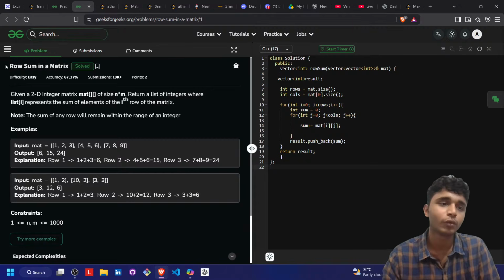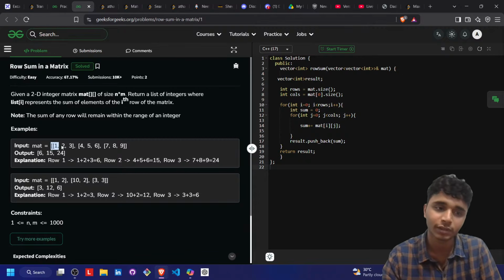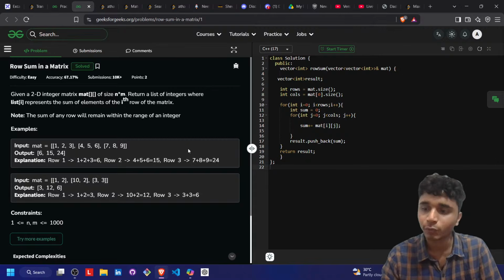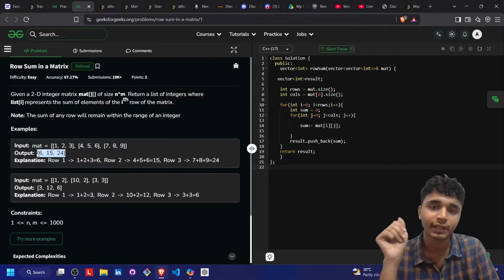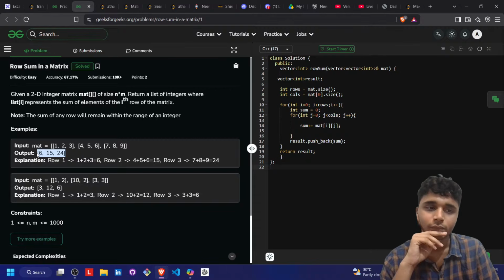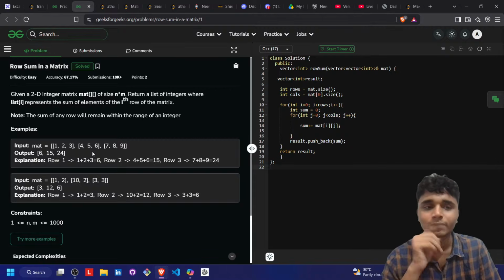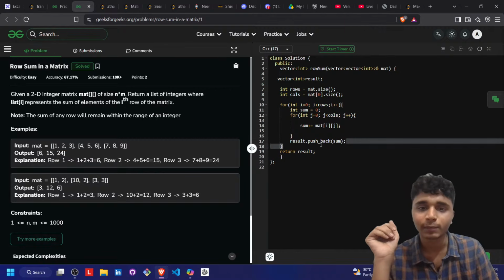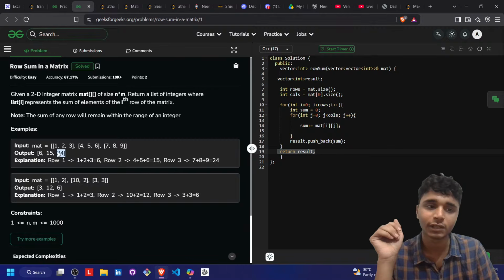In this problem, there will be a number of rows given. This is the first row, this is the second, and this is the third. We have to return the sum of all the rows, one by one, inside an array. We will create an empty dynamic array, a vector, and inside that we give the sum of all the rows. First we do the sum of this row, then we push back that sum into the result vector. Okay, I have named it the result vector.